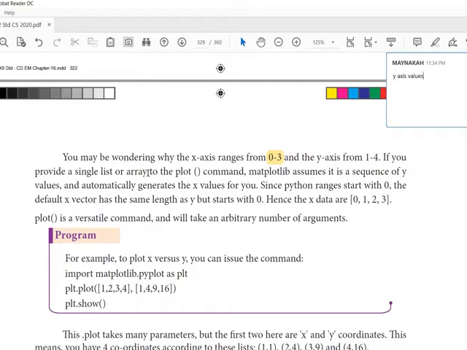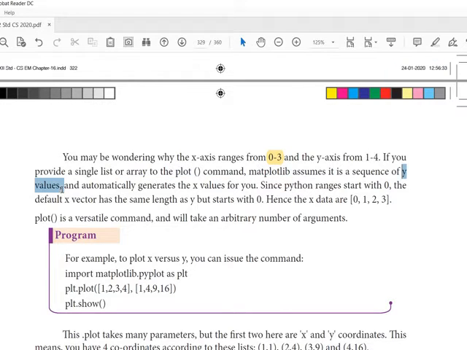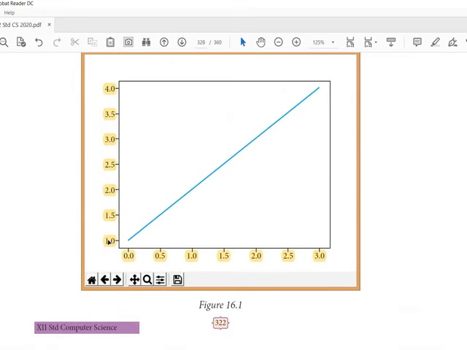If you provide a single list or array to the plot command, Matplotlib assumes it is the y value. If you give only a single list and it is treated as y, it automatically generates the x value for you. Since Python range starts from 0, the default x vector has the same length as y but starts with 0. So x is starting with 0. As we give 1 to 4, as it starts from 0, its range is coming only up to 3.